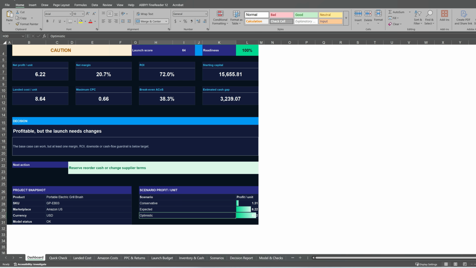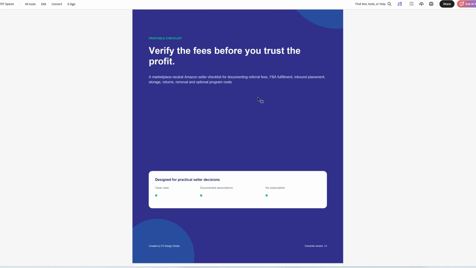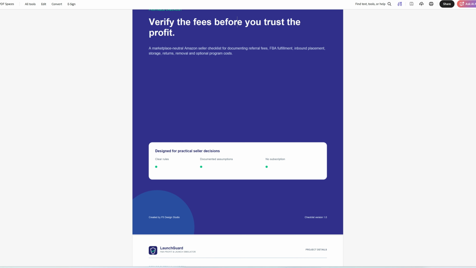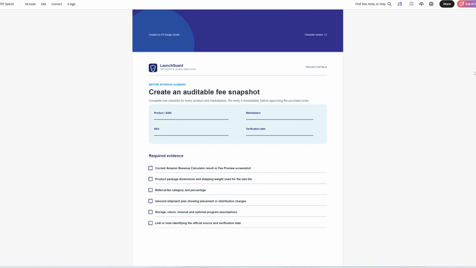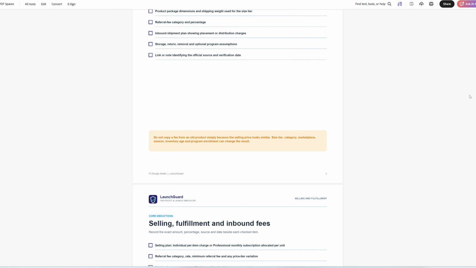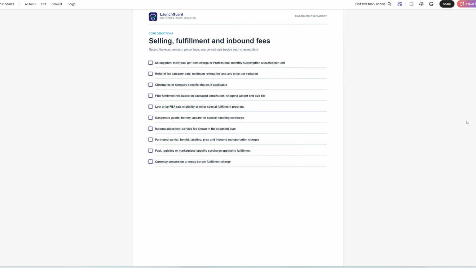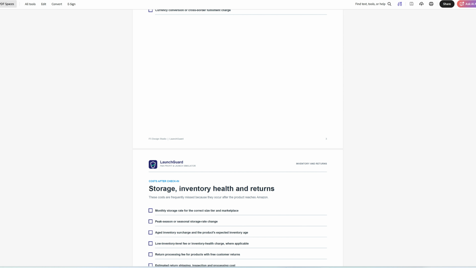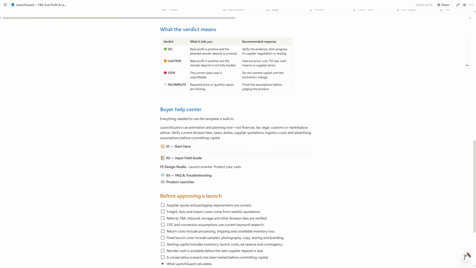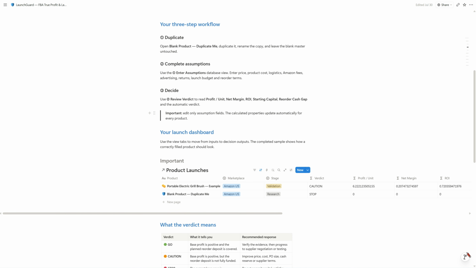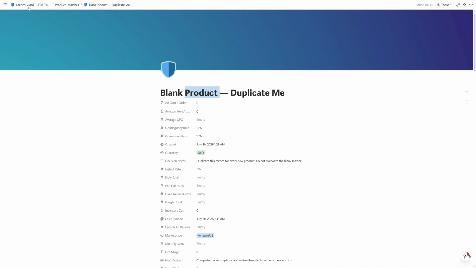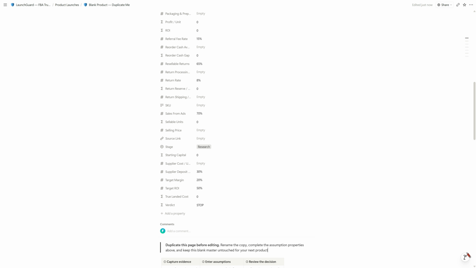The fee verification checklist helps you document the source and date of the Amazon fees used in each project. There's also a Notion workspace for organizing product ideas, research, supporting evidence, and launch decisions. The package includes printable A4 and US letter documents, a quick start guide, and example go, caution, and stop projects. You can use the format that best fits your workflow or combine them as part of the same product research process. And that's the complete LaunchGuard system.